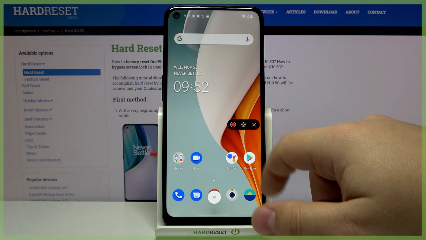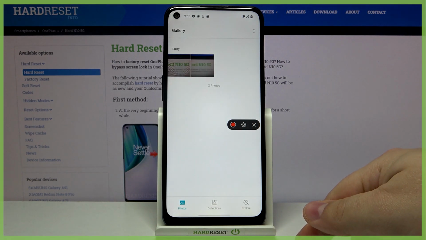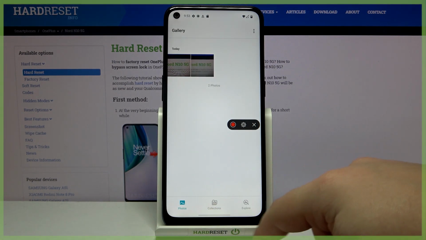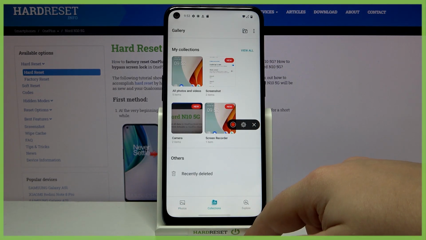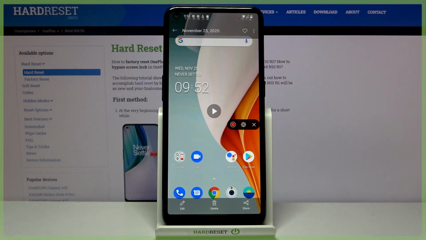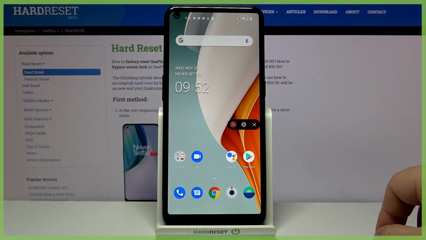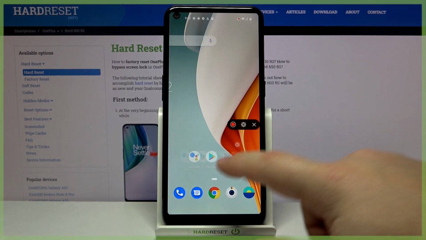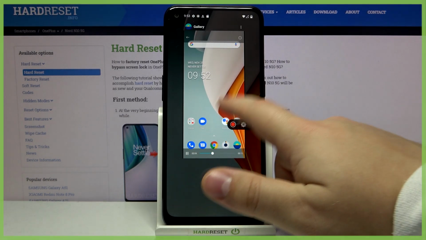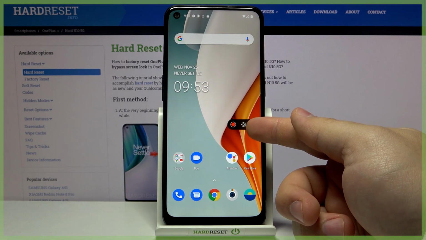Oh, my bad, I closed the notification, so let's go to gallery. Screen recorder, and here we have our screen recording. Okay. On this menu right here, we have also the settings icon.